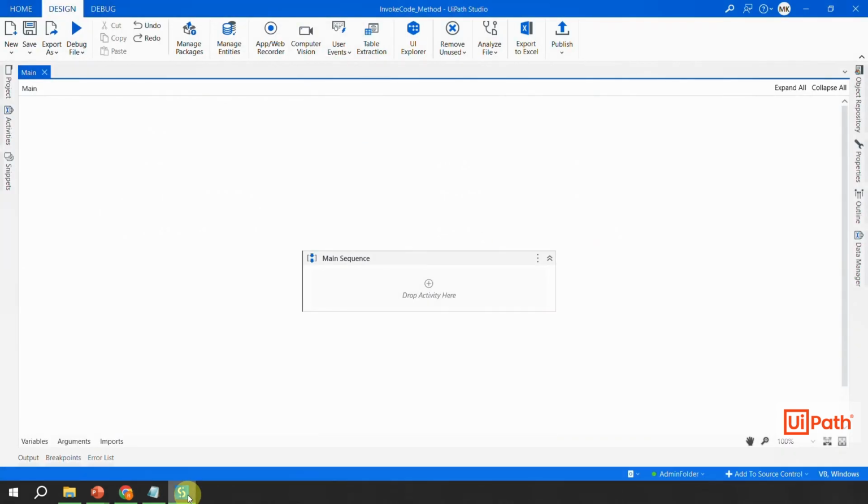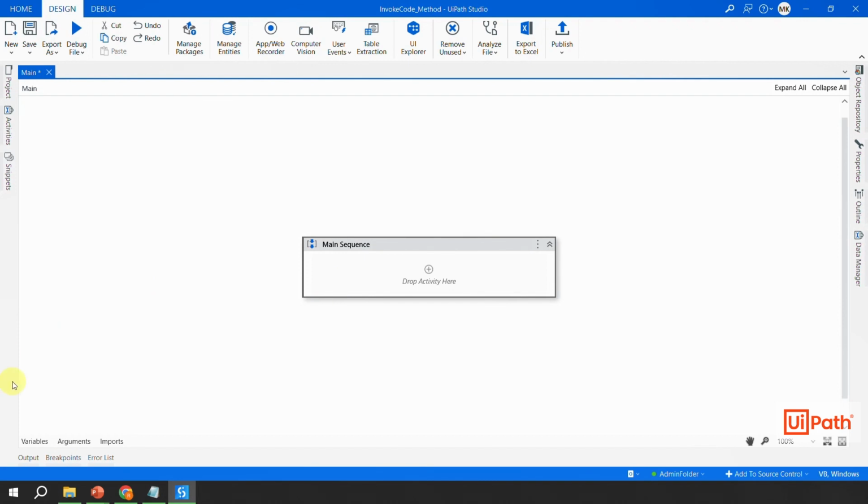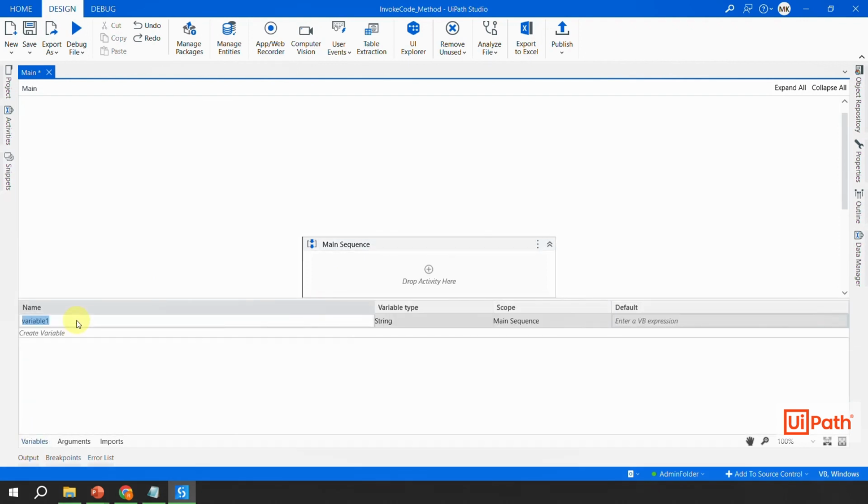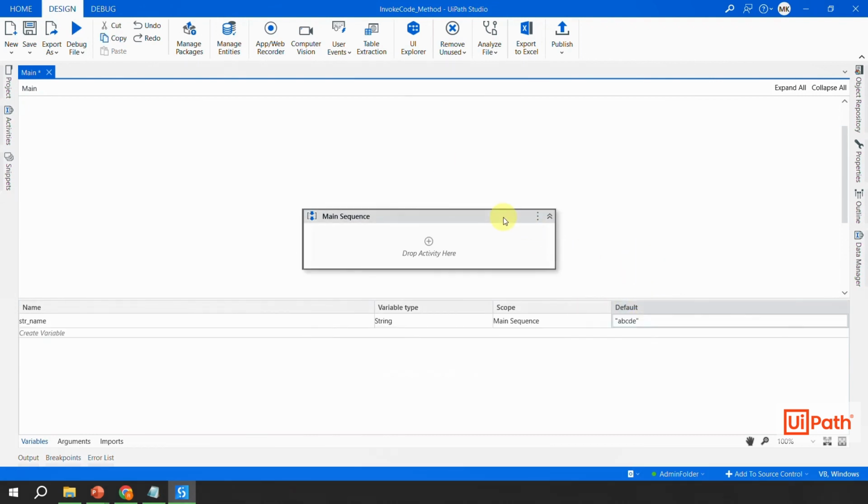Okay. So I am in my latest version of UiPath Studio and I have created a sequence. In the main sequence, let's say I have a variable. I'll call that variable str_name. It's a string variable, and let's say I give it a value like abcde, which is all in lowercase. Now let's say I have to write a condition where I want to check and compare this str_name to something which is in uppercase. So I want to compare small abcde with capital ABCDE, and I do not know how to write that expression, right?